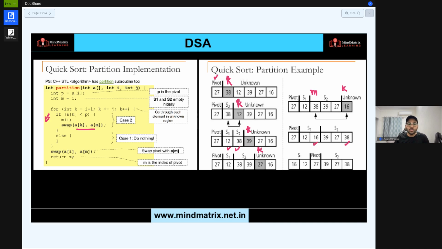Yes. Now swap a of i comma a of m. m is present over here. a of i, it is here. Swap these two elements, because now once we swap this, what we are making sure, see, m is that integer which is the end of the S1 region, right? So if you swap those elements, can I say the pivot element will be placed just at the end of S1, or at that place. So it will make sure that pivot element will come at the correct position.